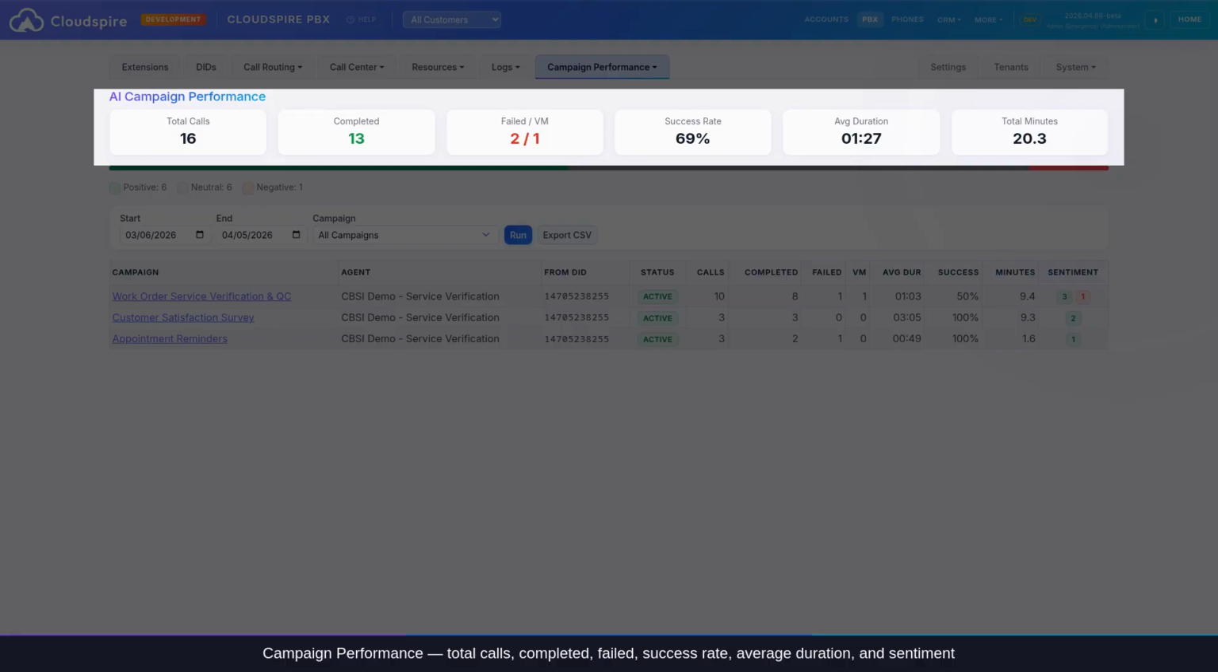Below the summary cards, a sentiment bar visualizes the distribution of positive, neutral, and negative call outcomes: green for positive, gray for neutral, and red for negative. This gives you a quick read on how contacts are responding to the AI agent.